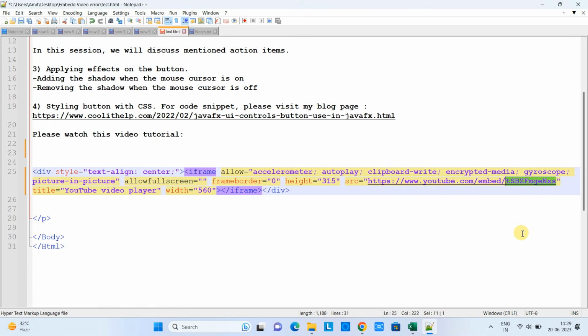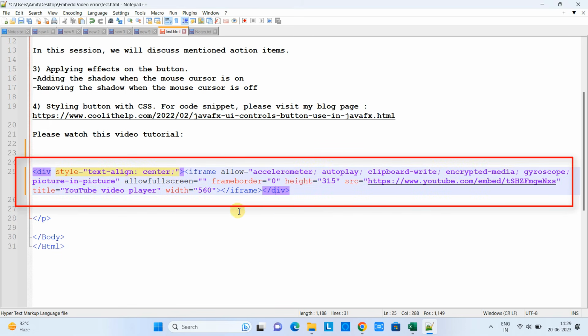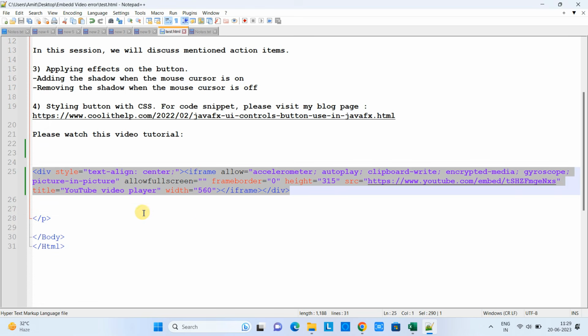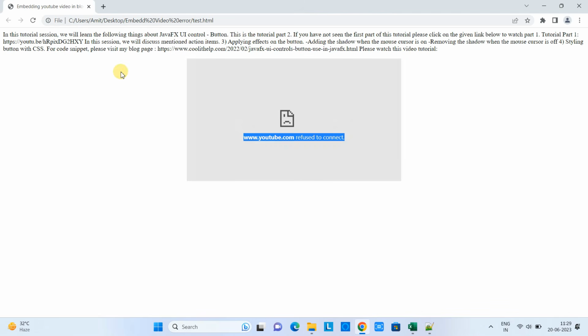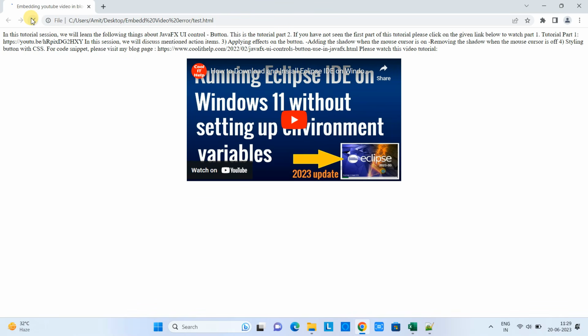If you are not using the right div and iframe setup, then for your help I have given this piece of code on my blog page, so you can copy this div section from there, with the link given in the description box. Now I'm going to update this page and we will see the magic.